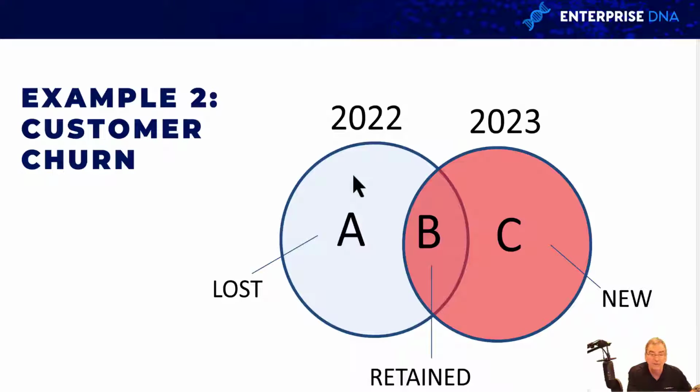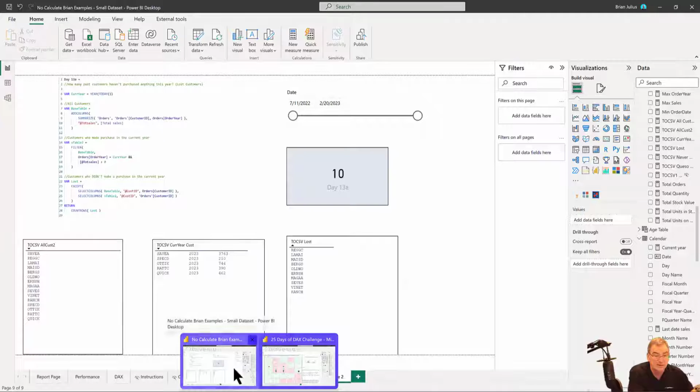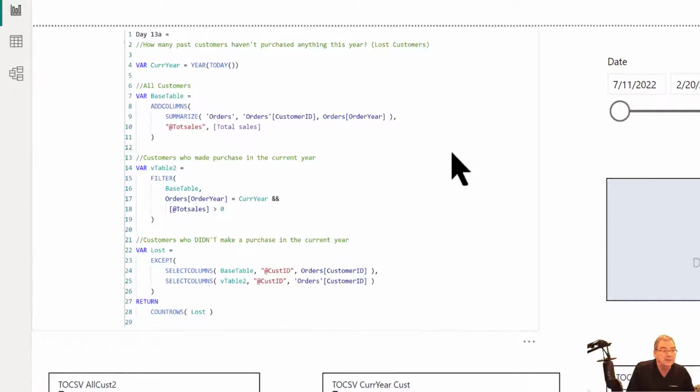Now, if we have somebody who bought in 2022, but not in 2023, which is the blue, that's going to be a lost customer. A customer who bought in both years is going to be considered retained, and one that didn't buy in 2022, but bought in 2023 is a new customer. And we can see in Power BI, again, how this shakes out really exactly corresponding to the table measures. And so in this case, we want to look at how many customers haven't purchased anything in the current year. And so these are our lost customers.